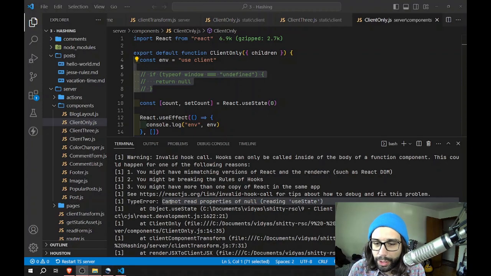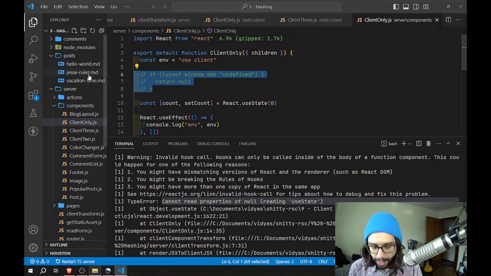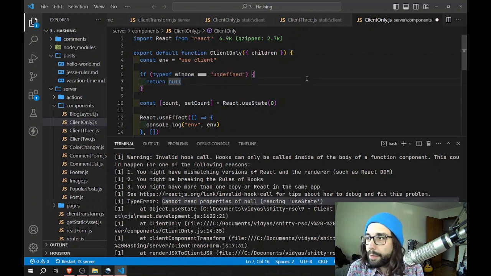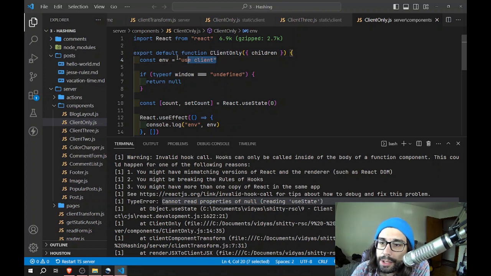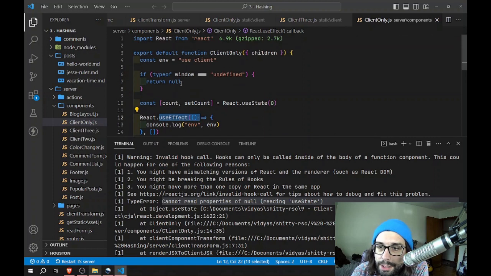So everything basically boils down to this error right here. Cannot read properties of null reading use state. If we don't check to see if there is a window, if we're in the browser, then it breaks everything. And that's what the bundling is all about. That's what this use client pragma is all about. It's about knowing when we're in the browser environment so we can use things like state and effects. And so that's what this all boils down to, is that it's all about routing and bundling.